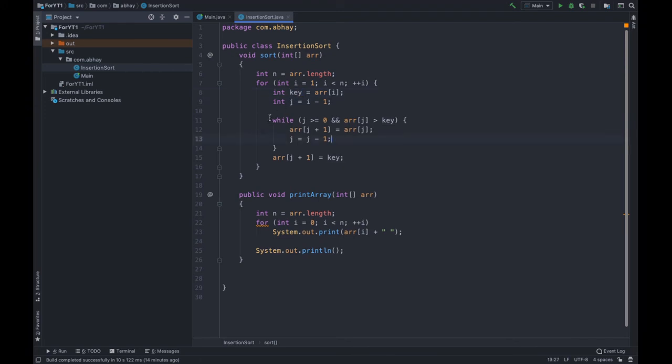Okay, now while j is greater than or equal to 0 and arr[j] is greater than key, so this is the case, that is the previous element is greater than the current element. Current is the key. So in that case arr[j + 1] is set to arr[j] and j is set to j minus 1. That means j is again set to its previous value. Now arr[j + 1] is set to key. So this was our code for insertion sort.